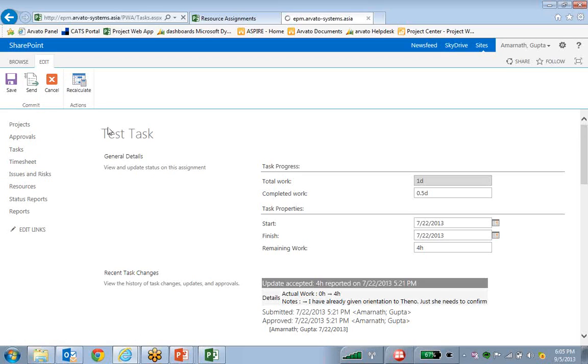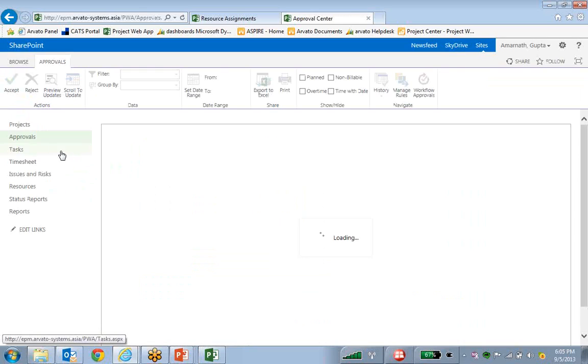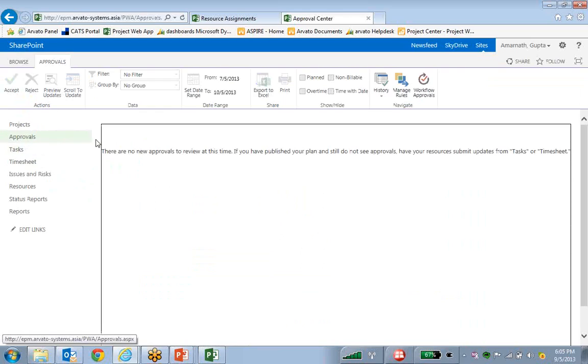Unless my project manager approves the task for me, this task will not work for me. So in this approval window, the relevant project manager will be able to see the task, whether somebody has worked on the task in reality or not. It will be pending for approval.